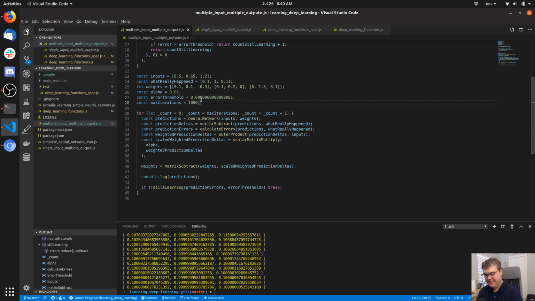Yes, the MNIST dataset, which I think is pretty cool. And I sort of double checked yesterday, and there is an NPM module I can pull down that has the MNIST dataset available for us too.